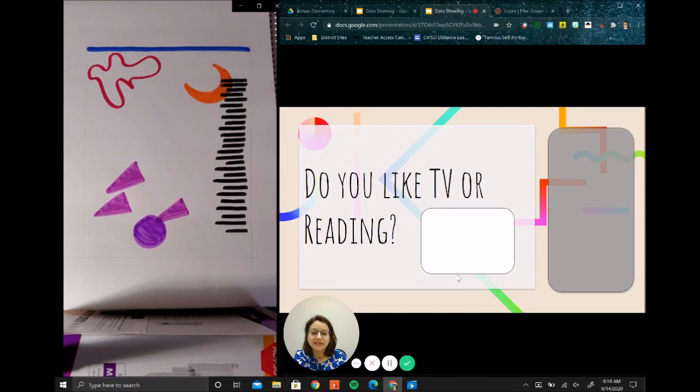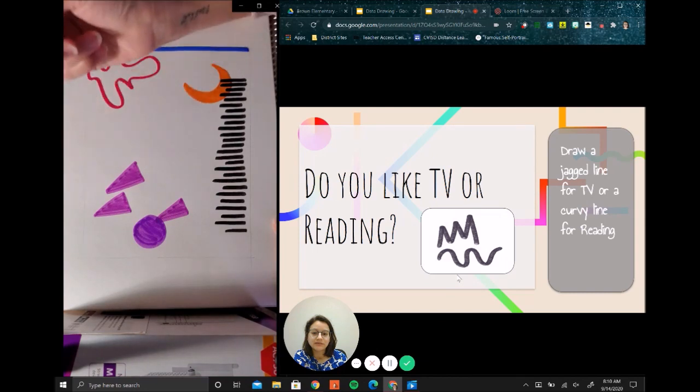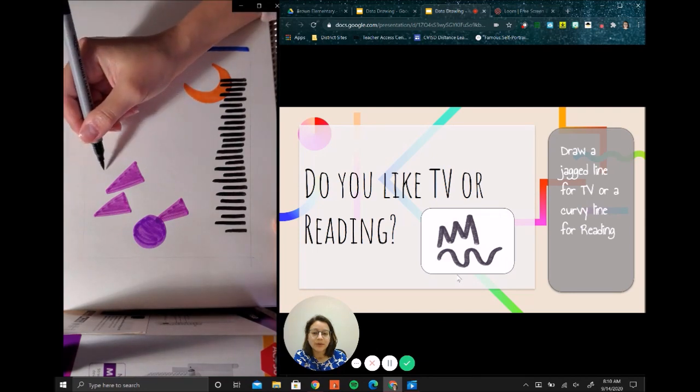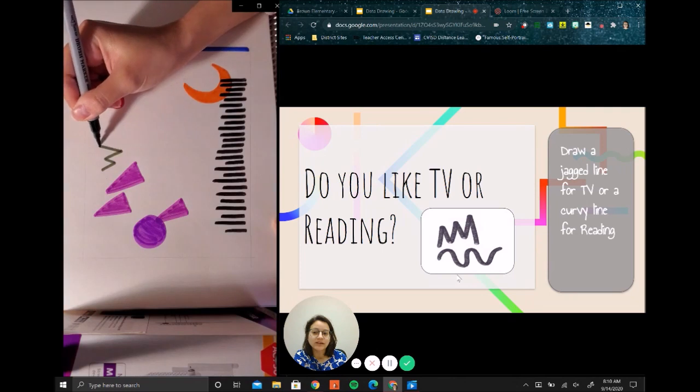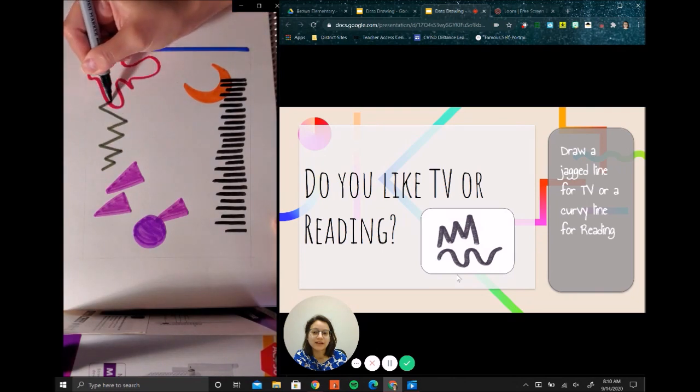Next, do you like TV or reading more? Draw a jagged line for TV or a curvy line for reading. I like both, but I do like TV more, so I'm going to draw a jagged line.